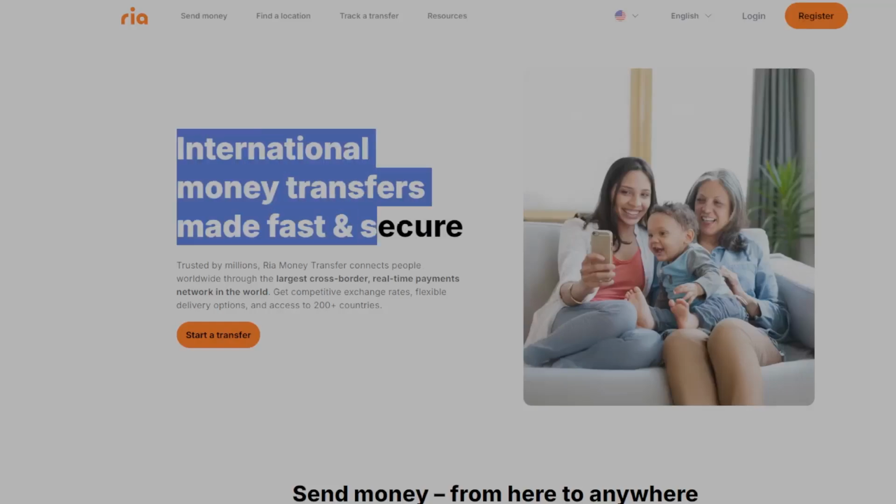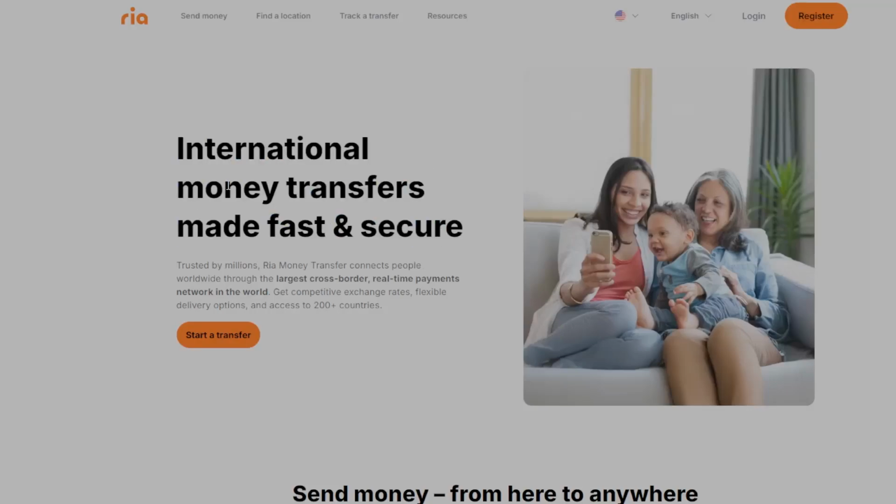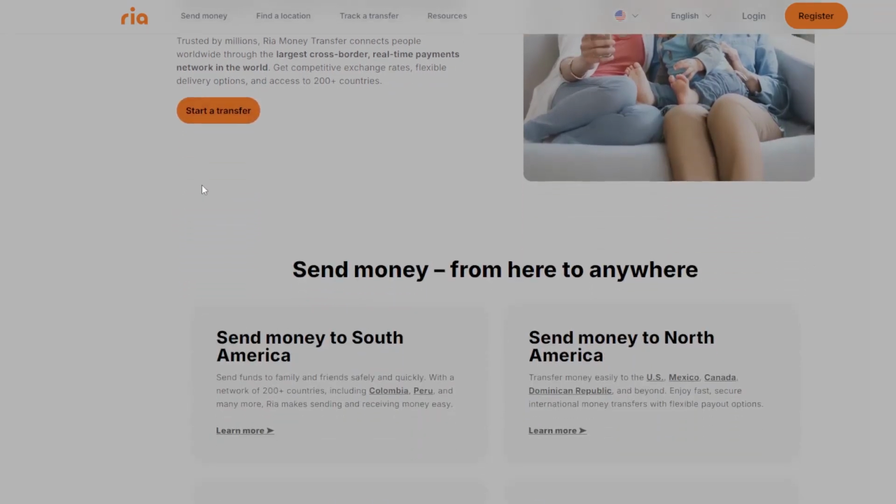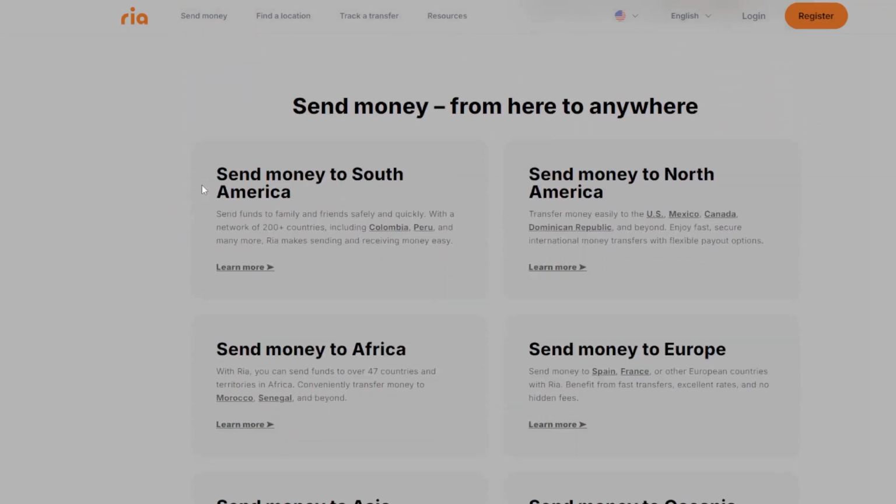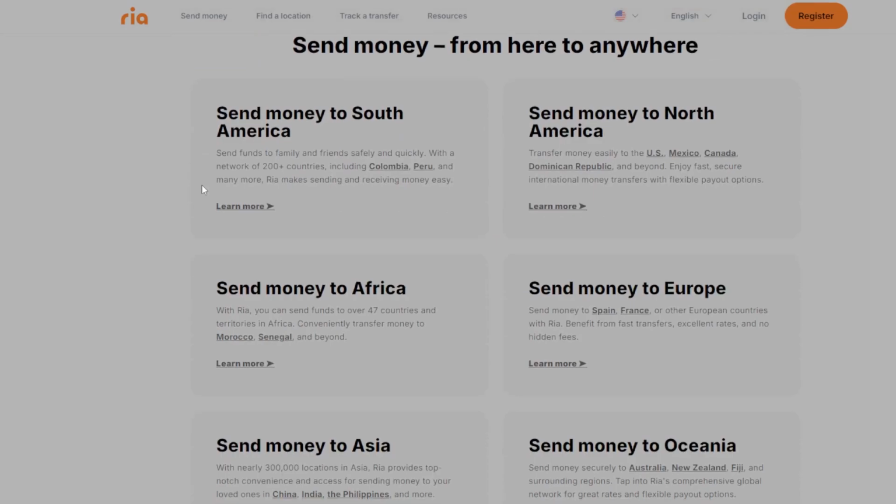Sending money abroad with RIA is simple and fast. First, open the RIA app or website, log in, or create an account. If you have not done so already, make sure your profile and recipient's details are all correctly filled out before you start. Next, tap send money and pick the destination country.